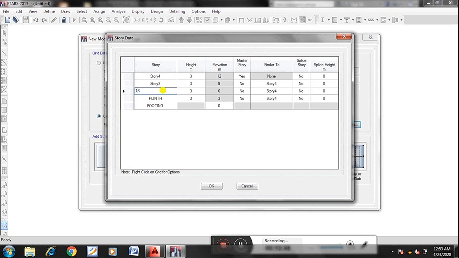Okay, first slab, second slab. Better to go for another slab also, third slab. I'll be designing it for 3 floors, right? Height is how much? Plinth is 0. From footing to plinth height it will be around 2 meter.